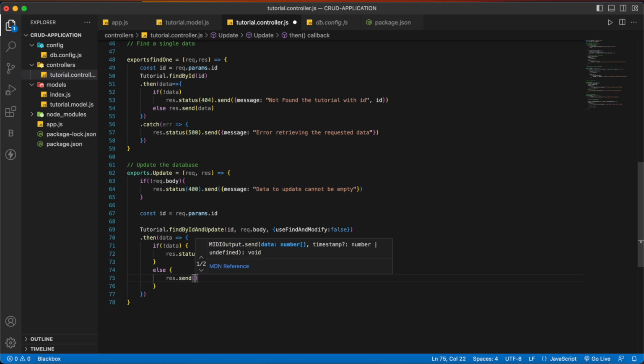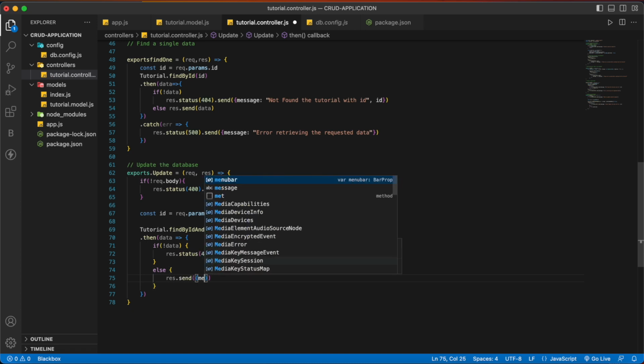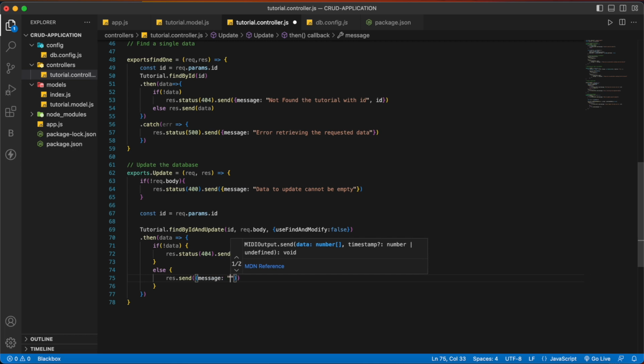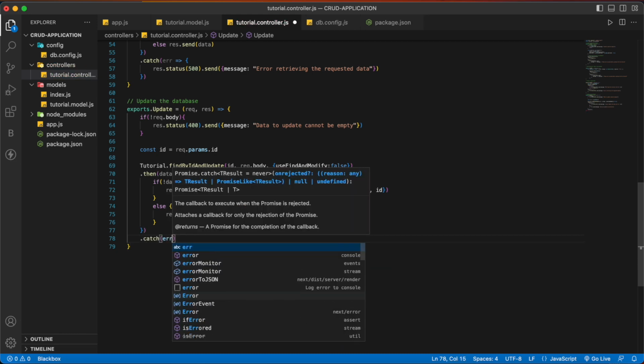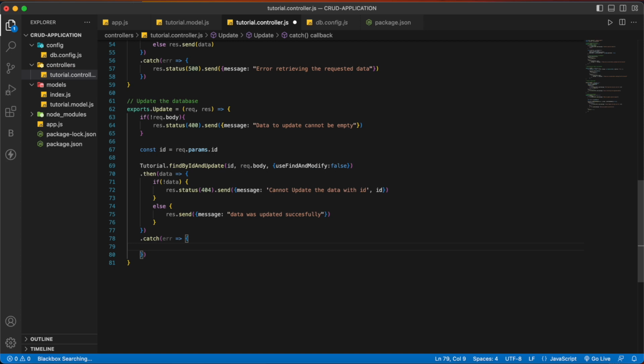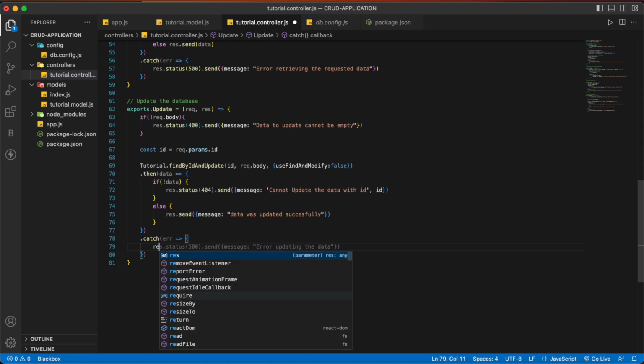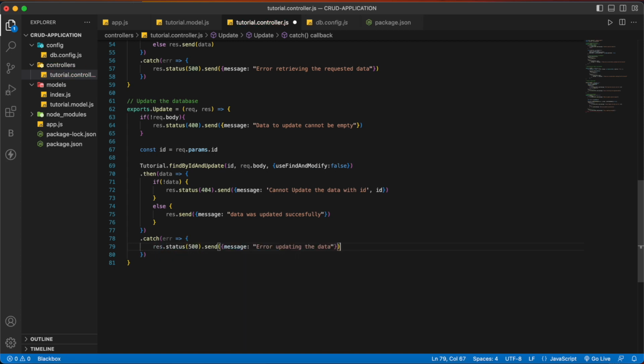And now if we do find our data, then we are going to write else, and inside that we are going to send the message that data was updated successfully, and then we are going to catch any error if it happens, so error, and here we are going to write res.status 500 and send the message of error updating the data, and also ID.